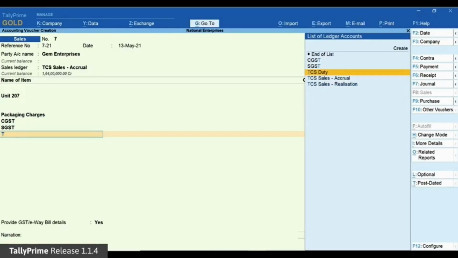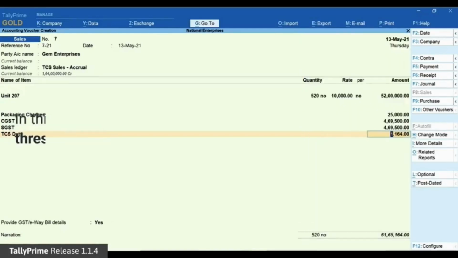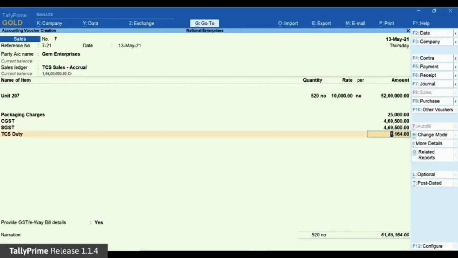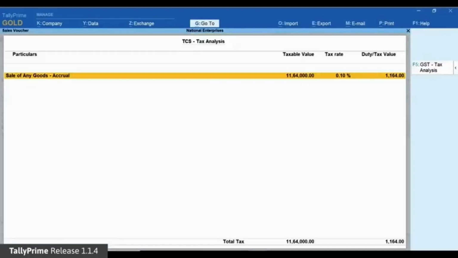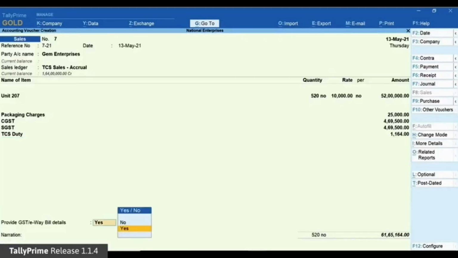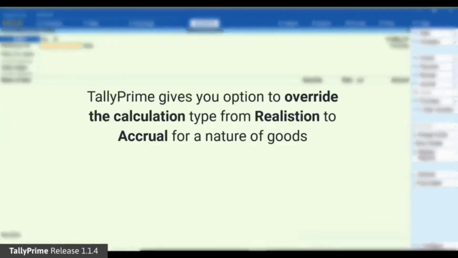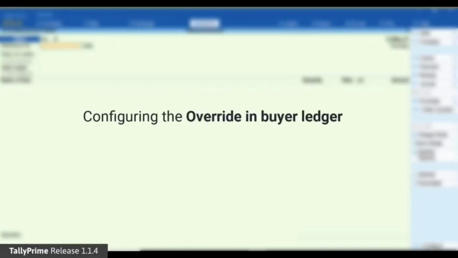When you select TCS duty ledger, it will calculate tax after considering the value of stock items above the threshold limit, additional charges and GST duty ledgers. You can see the same in tax analysis. Save the invoice. You can override calculation type for a nature of goods from realization to accrual for some buyers or in specific transactions to calculate tax in sales invoice. You can configure the override in the party master.